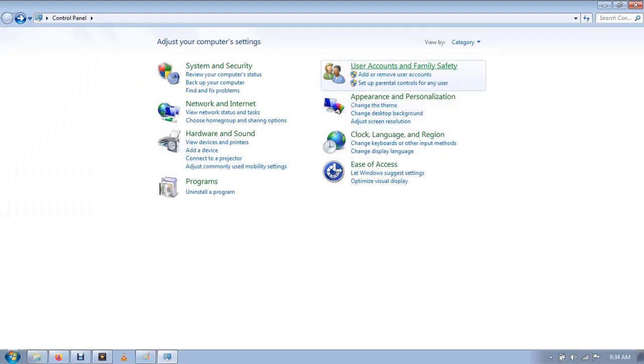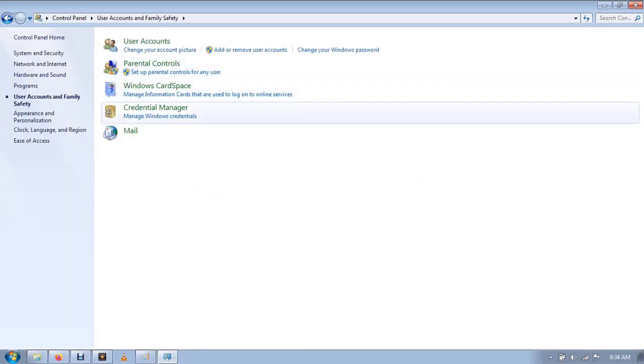Next is user accounts and family safety. It is used to manage various users and store their preferred settings. Let us open this. Now here you can find user accounts. By this you can create a new user account. Parental controls are used by parents to control how the child is going to use the computer. Then Windows CardSpace, then credential manager and mail.